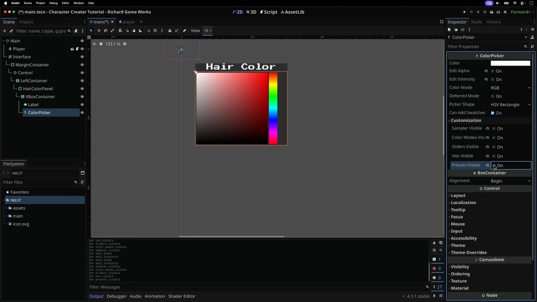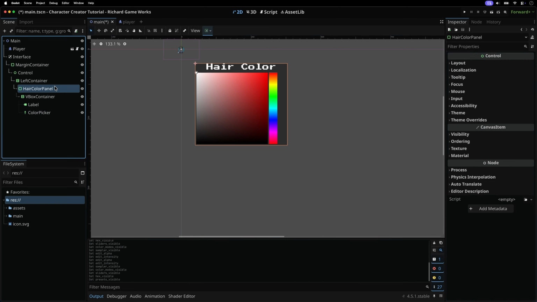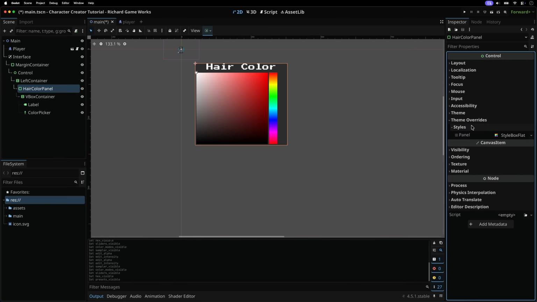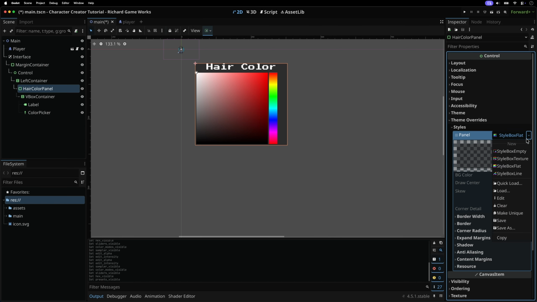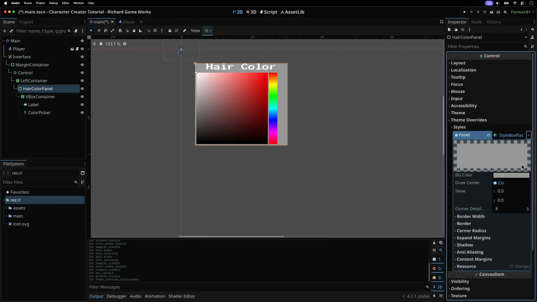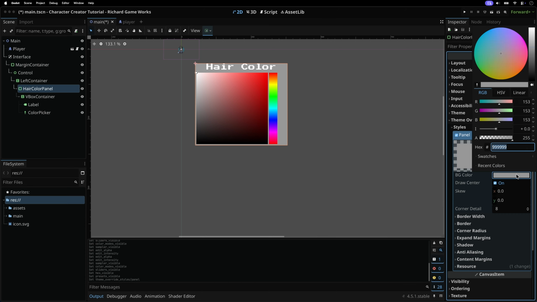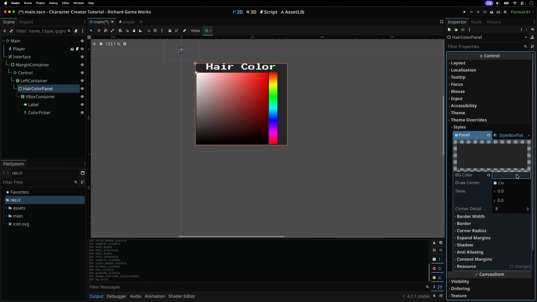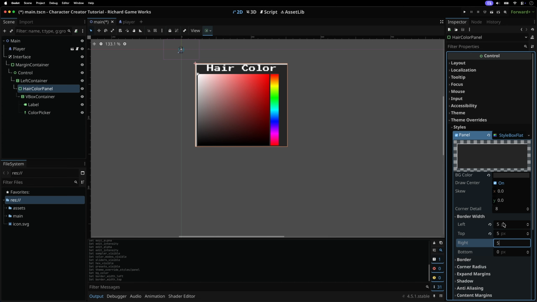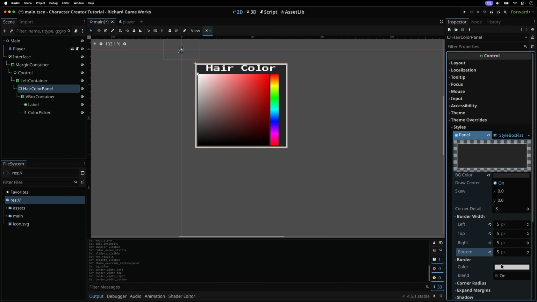Now for the styling. Click on the hair color panel. On the right, scroll to Styles inside Theme Overrides and create a new StyleBoxFlat. We'll use this to customize the panel's appearance. For the background, choose a dark gray color. I'll be using a color with the value of 28, 28, 28. We also want a nice outline, so set the border width to 5 pixels on all 4 sides. And set the border color to black.